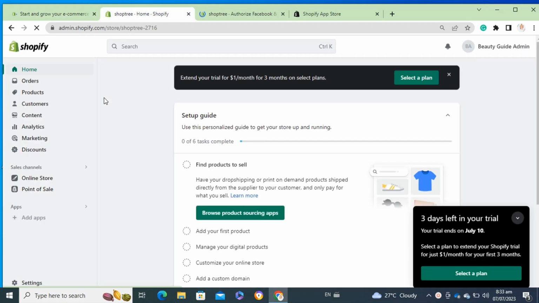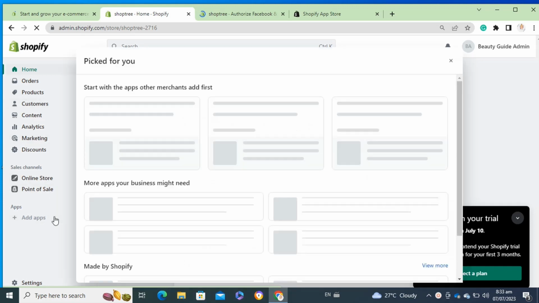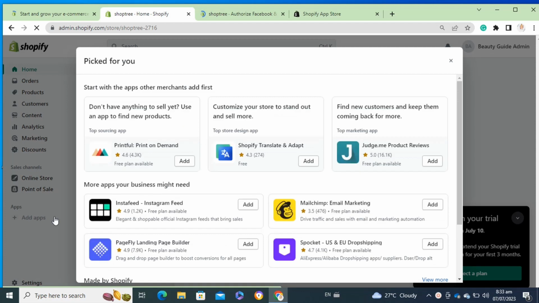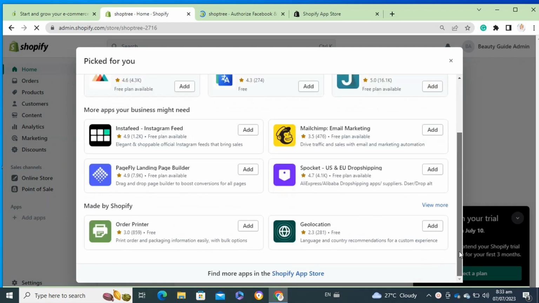Once you are logged into your Shopify account, now here you have to click on the add apps option at the bottom, and once you click on it, now it will redirect to your Shopify apps store, and here you have to click on the Shopify app store at the bottom.